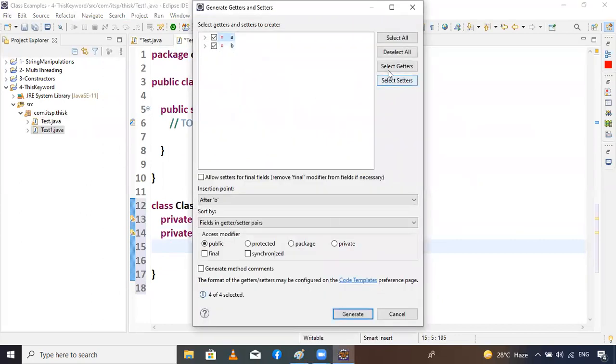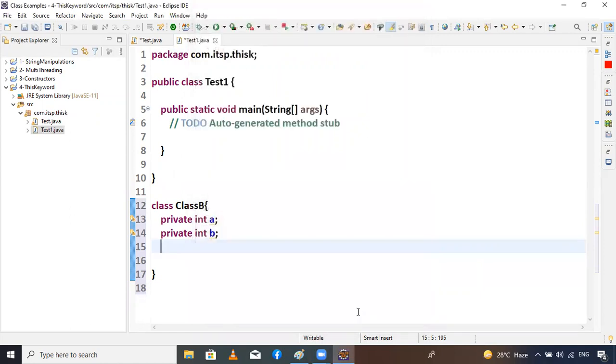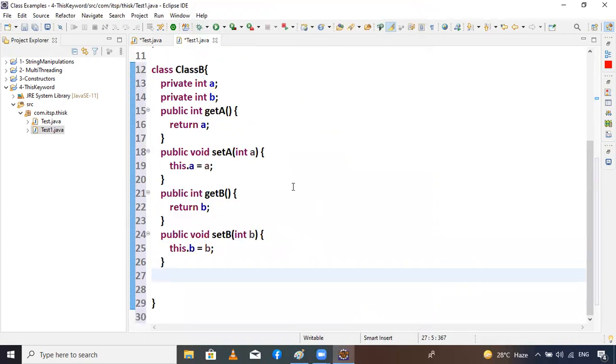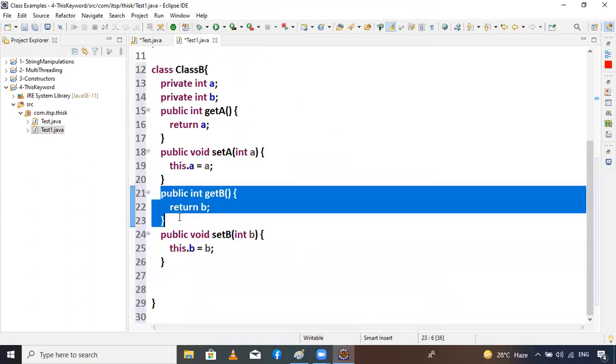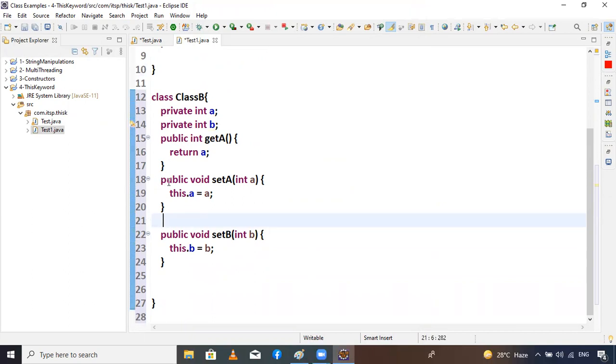Here, just click on this. If you select generate getters, just click on all. If you want both, then click on all. I want to generate only setters methods, so select generate setters, select all, and generate. Now you can observe this. The getter method is right now not required, so just remove the getters method.